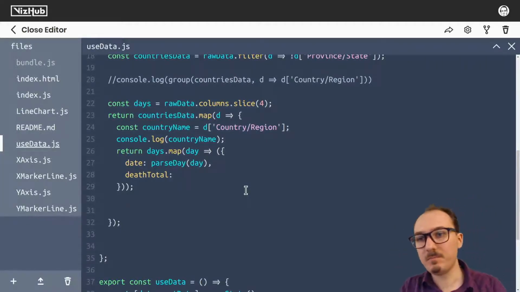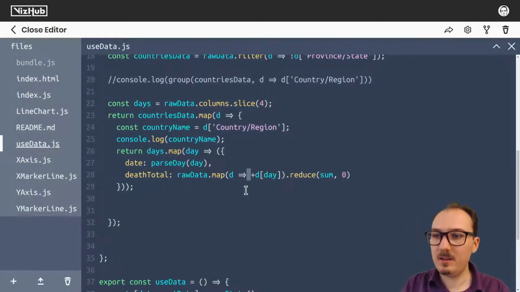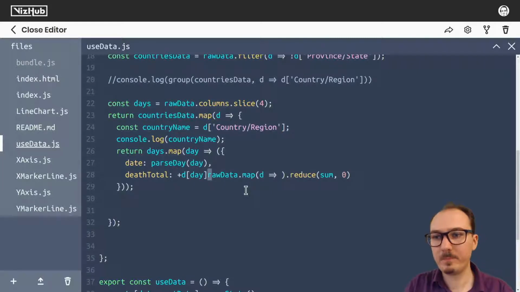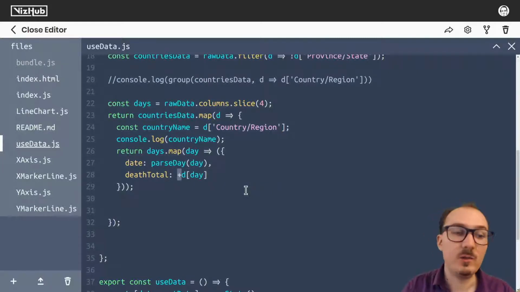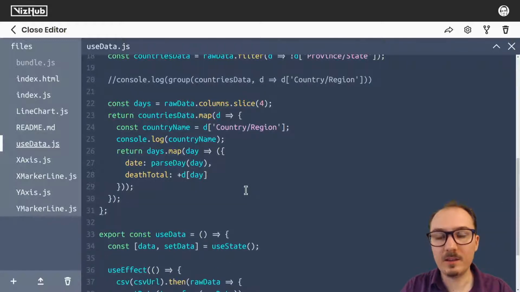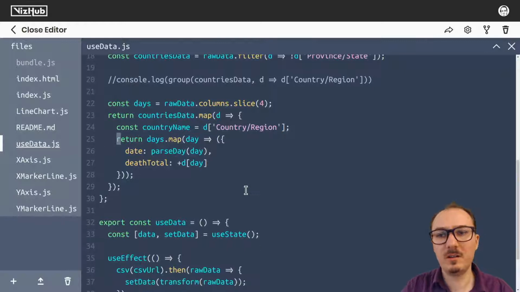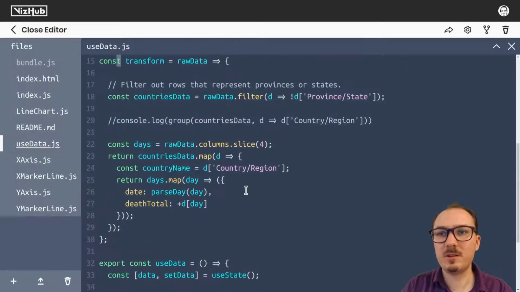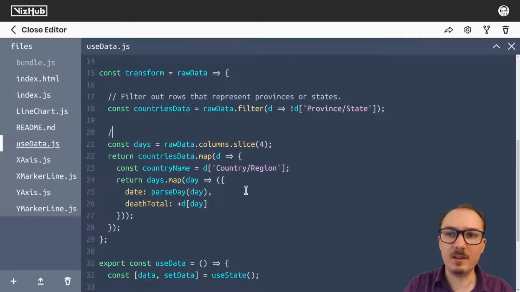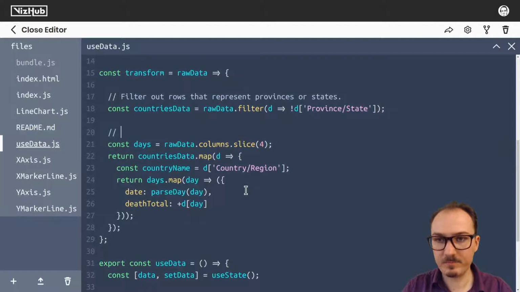And so it's going to be D at day, I think. Yeah, that's what I did earlier with the summation. And so if I just use that same logic, and we needed to use unary plus to parse the strings into numbers, I think this should work. And so this is what's returned by transform. And I'm just going to add another comment here that says get time series data for each country.